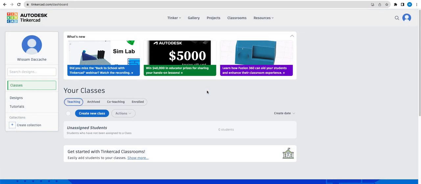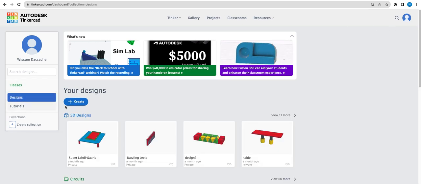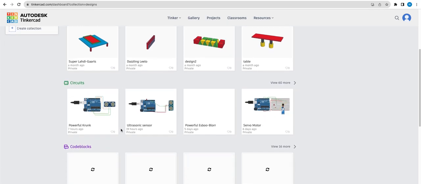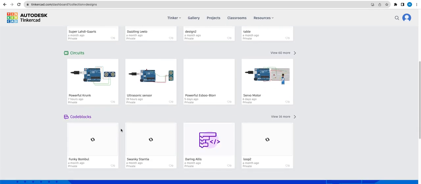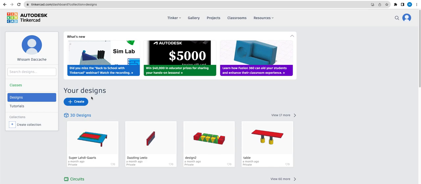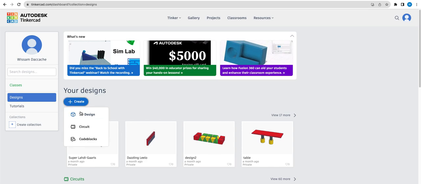I will choose Google as email, and you will be logging into the main page of my Tinkercad account. So here I can click directly on design, and then I will see all the previous designs and circuits made on Tinkercad. By clicking on create, I can choose between 3D design, circuit, or code blocks.